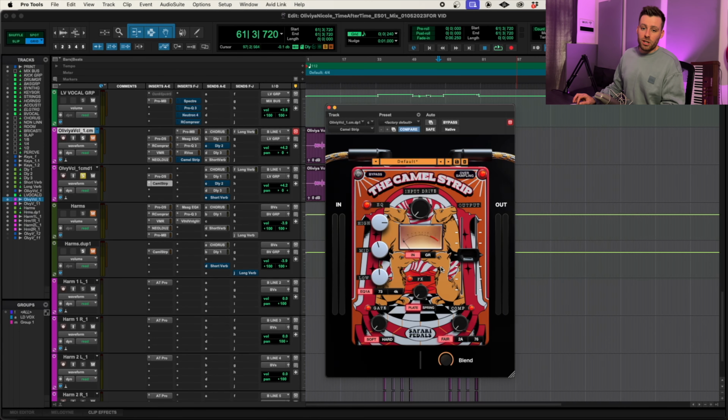Now let's take a look at the input drive and see if we can add some saturation to the vocal, maybe colour it up a little bit and see if it makes it better or makes it worse. We'll see.